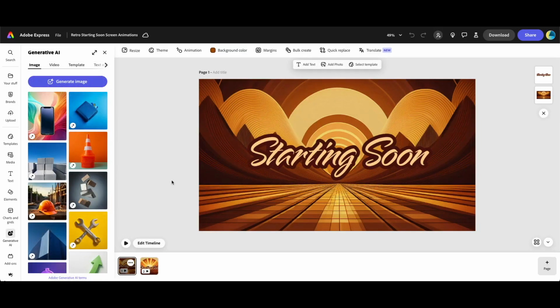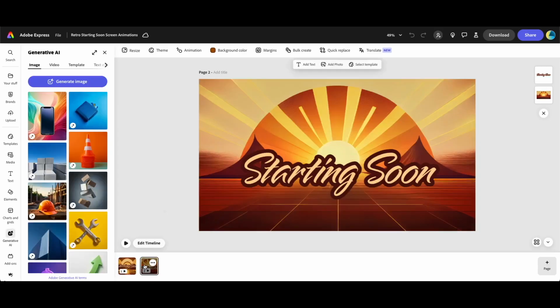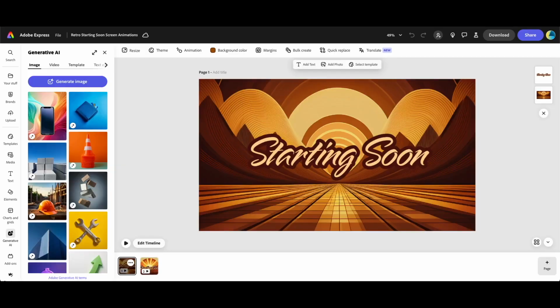We have this background image that I've created with generate image feature here. I used widescreen option using a prompt like retro background image that doesn't include any text, with mostly dark brown, orange and yellow colors, and added a starting soon text with a script font to complement the retro look. The second page has another image that's generated with the same prompt. Let's talk about zoom in and out loop animation first.